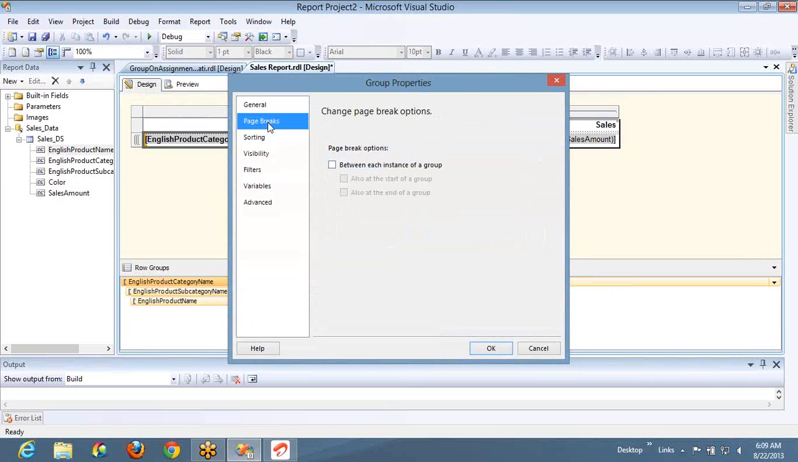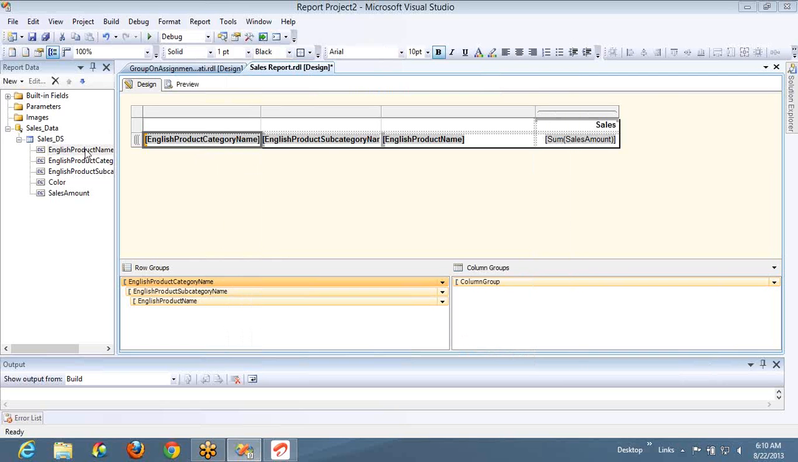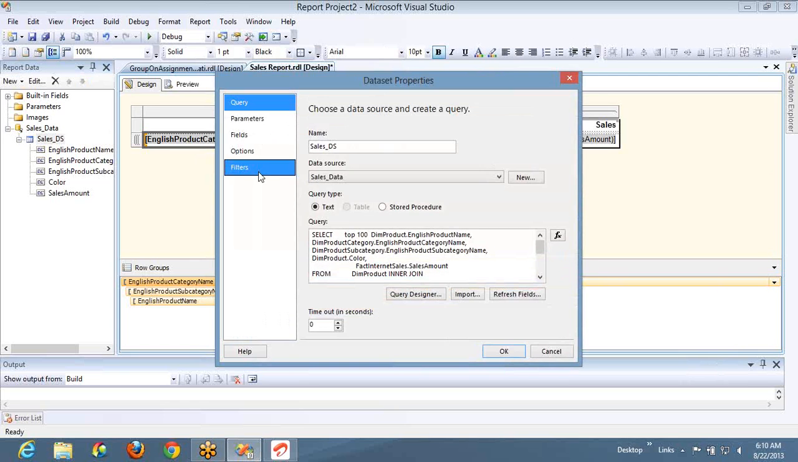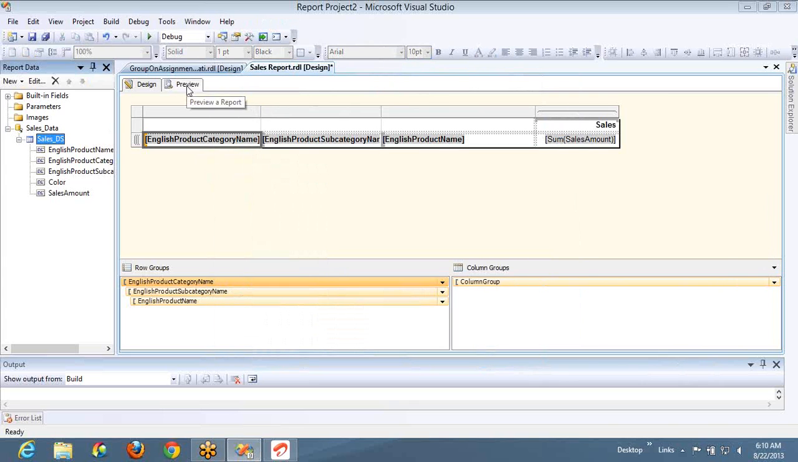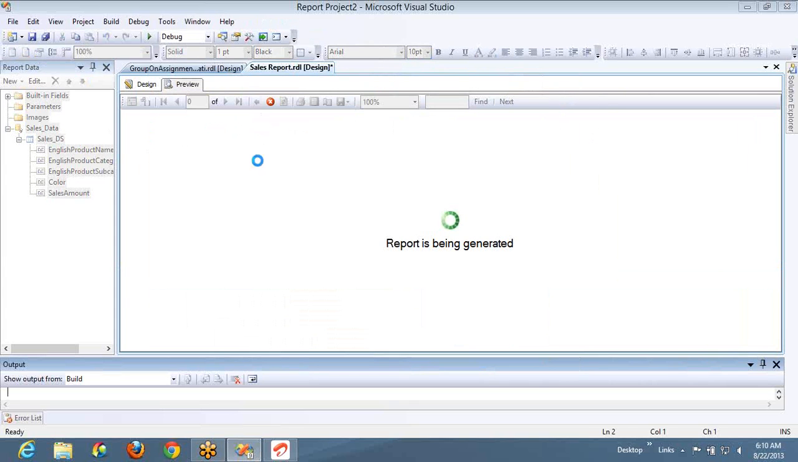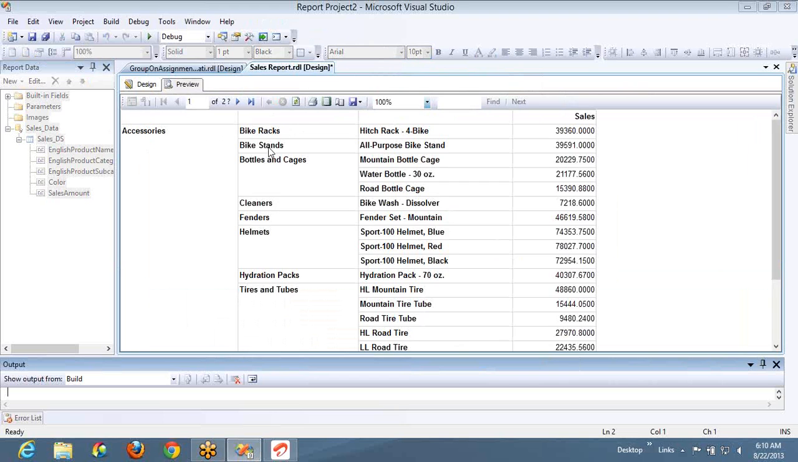And the next one is page breaks. Page breaks say where you want to have a page break, also at the start of the group, also at the end of the group. Let me give it only at the end of the group and see what will happen. To show you the same, let me remove the top 100 count. Why? Because we have very few categories, right? So the grouping will not be clearly displayed here. So I set a page break for every group item.